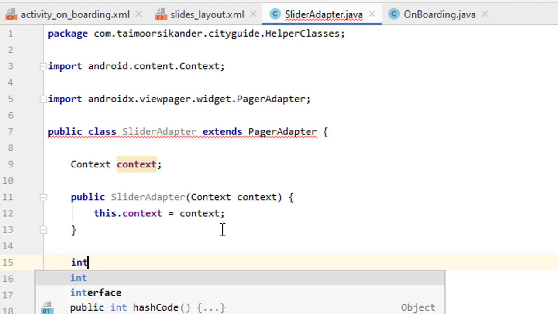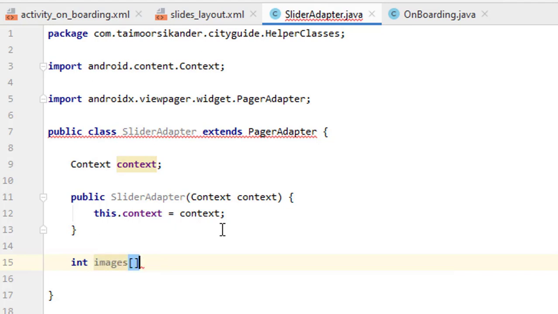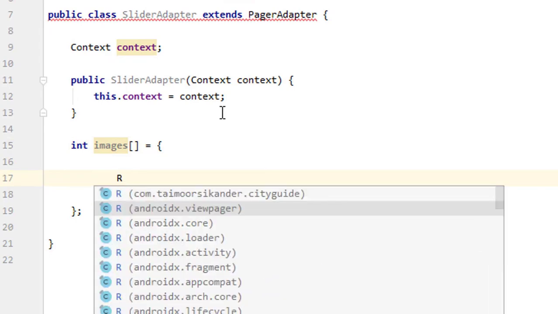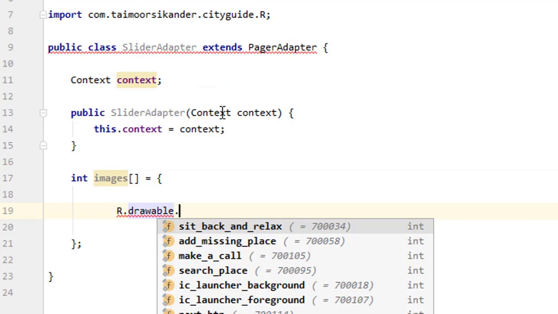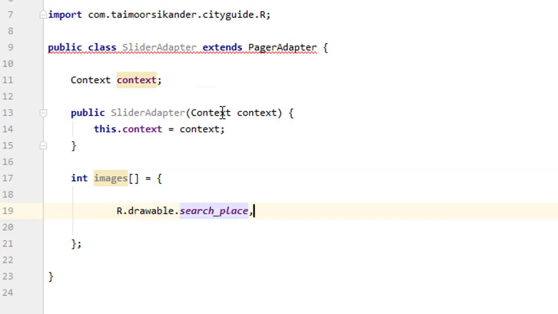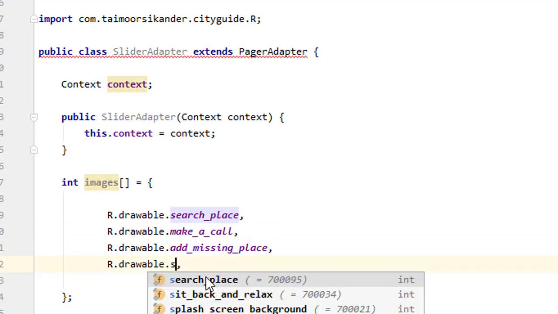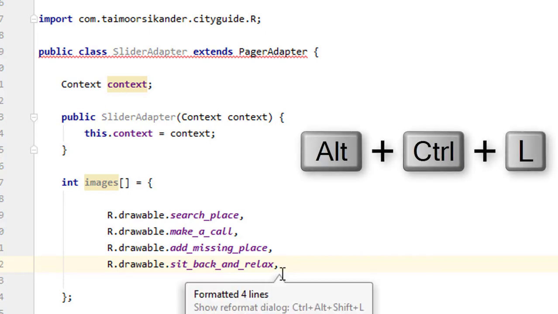So the first thing is integer type of array, images, and it's an array equal to curly brackets and semicolon at the end. Okay, in here we just add the images, so I am going to write R dot drawable, as the images are in the drawable folder. Then we need to mention their name. The first is search place. Okay, once the images are added, press Ctrl Alt L to align.